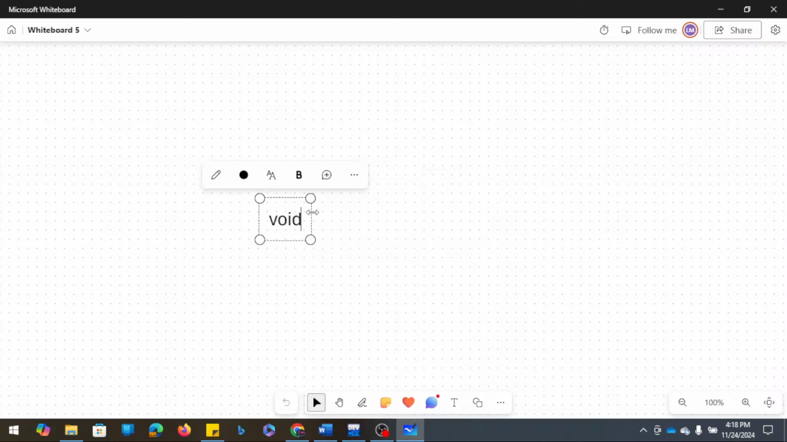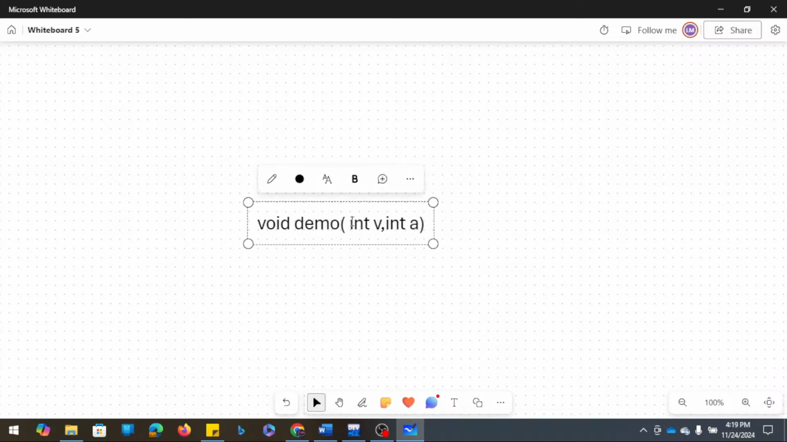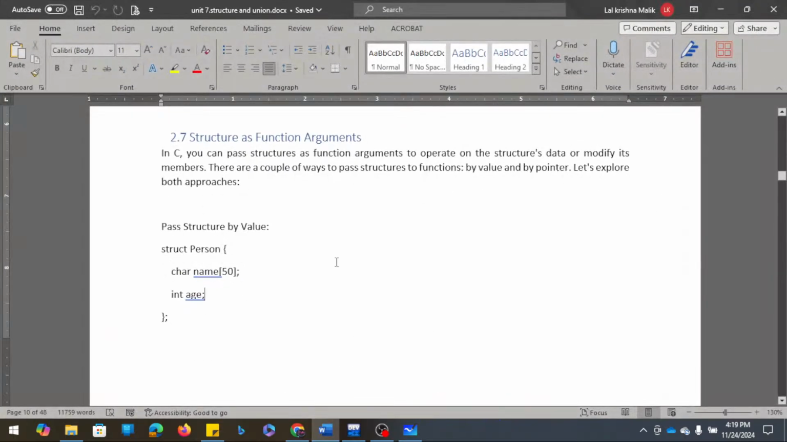Suppose we have a function void demo. Till yesterday, what we did there, we passed the variables in this way in our function demo. Just like this, if we want to pass the structure in our function demo, what do we have to do? Nothing special. It's very simple. We have to pass a structure here, and after passing we have to use the value and so on.